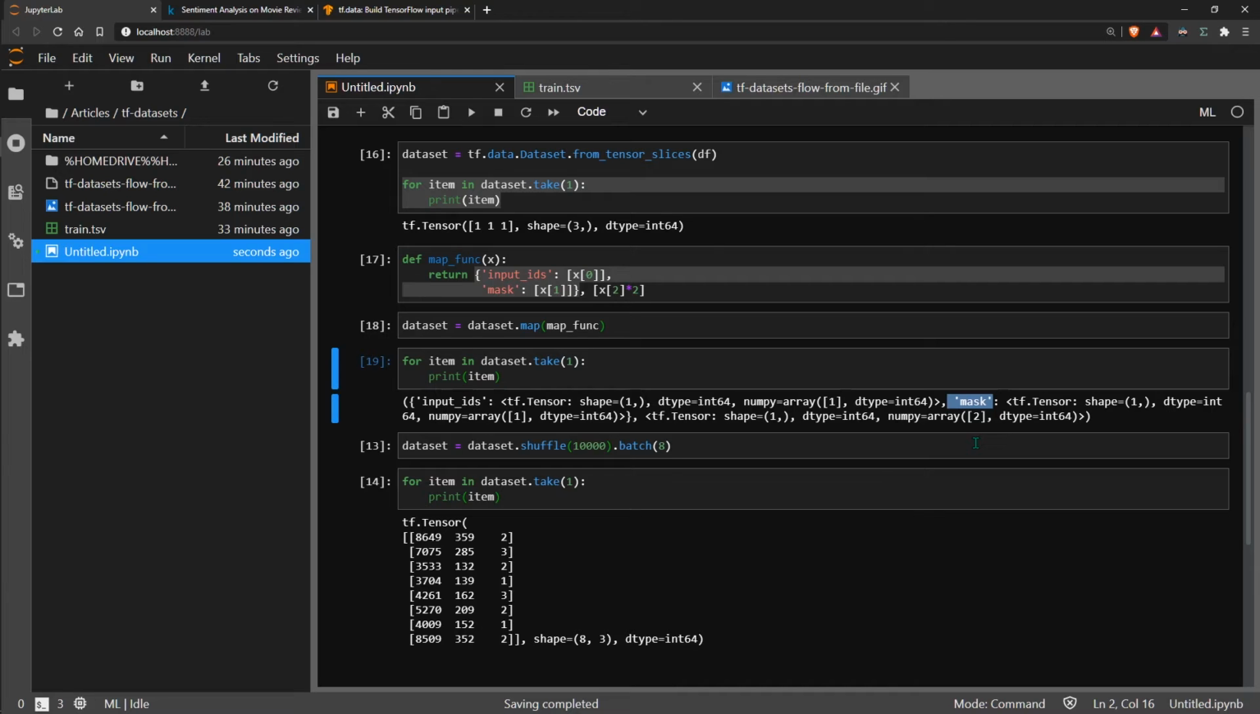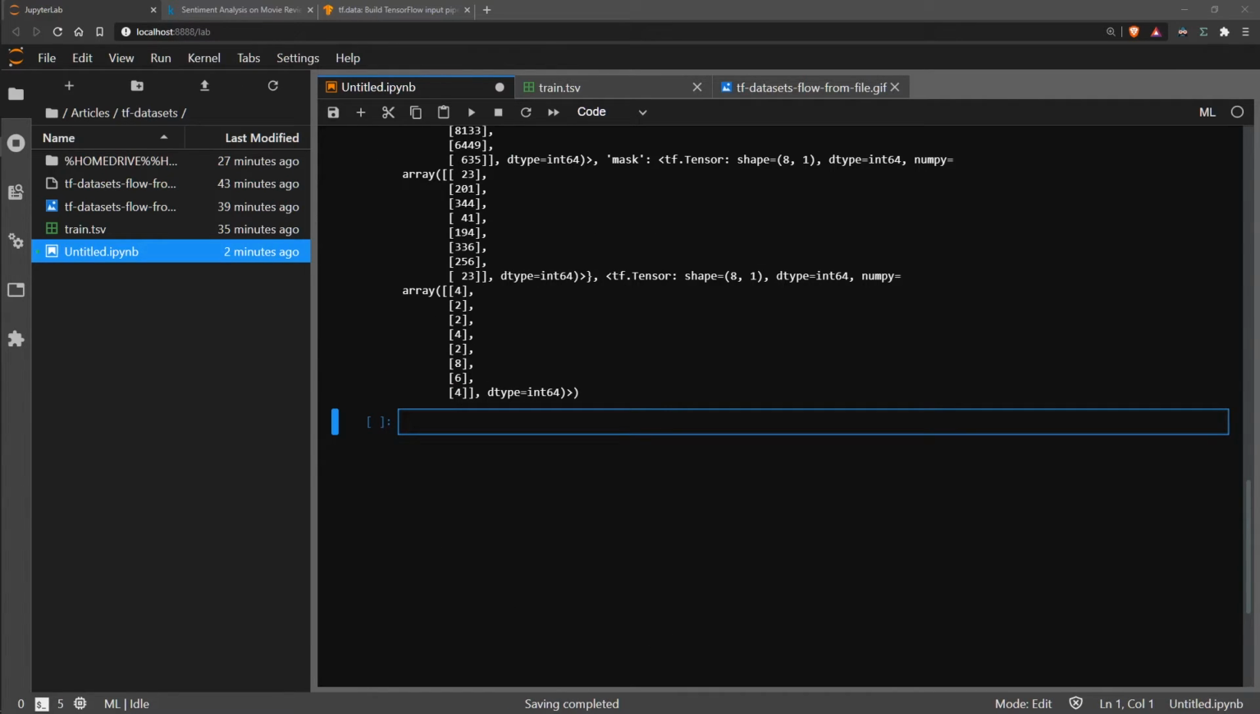Okay, and then we want to batch it like we did before, and then we can just view what we have here. Okay, so we have the dictionary, and then we have everything else as well. So that's pretty good. That's what we want. Okay, so we need to, really quickly, define a model. So it's going to have an input IDs layer.